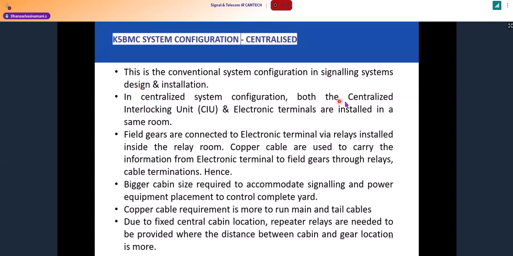In the centralized configuration, both the centralized interlocking unit, that is our logic processing unit, and the electronic terminals, that is our vital input output subrack, will be installed in the same room, and field gears are connected to the electronic terminal via relays. This vital I/O subrack will be connected through the relays installed inside the relay room, and copper cables are used to carry the information from the electronic terminal to the field through the relays and cable terminations. So this is the basic information about the centralized configuration.